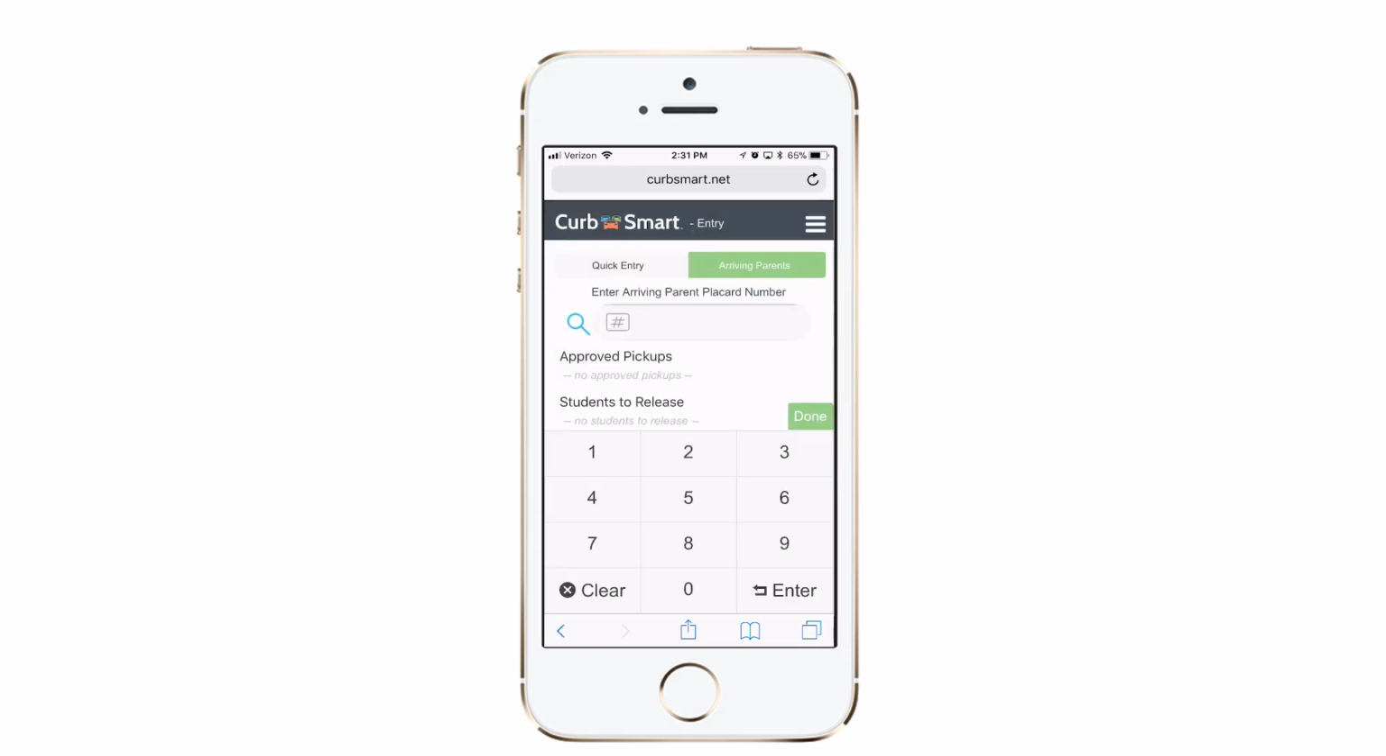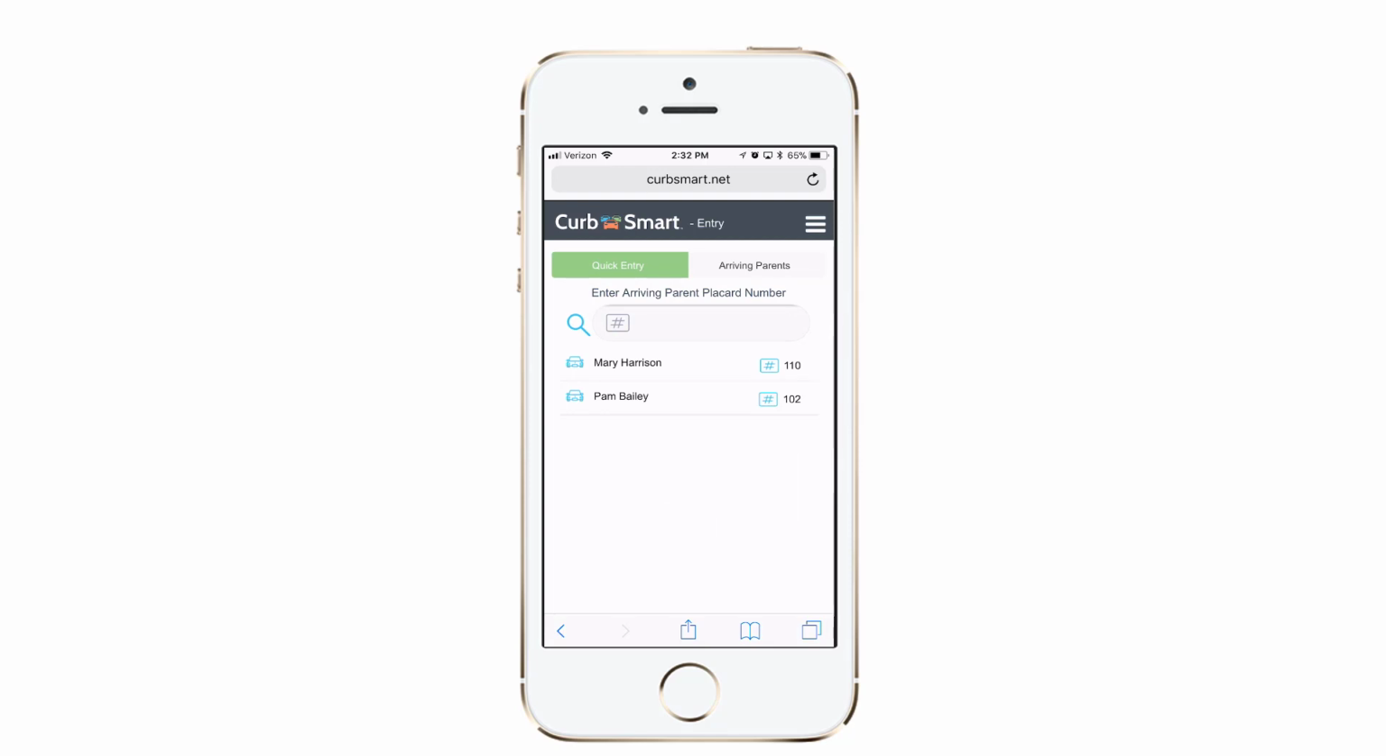If a parent or guardian doesn't have a placard number, then the entry admin can quickly search by the student's name using the magnifying glass icon. Once placards are entered, the parent names will appear in the Parents Waiting in Line queue, and the students linked to that placard will appear in the inside admin's view, ready to be released.